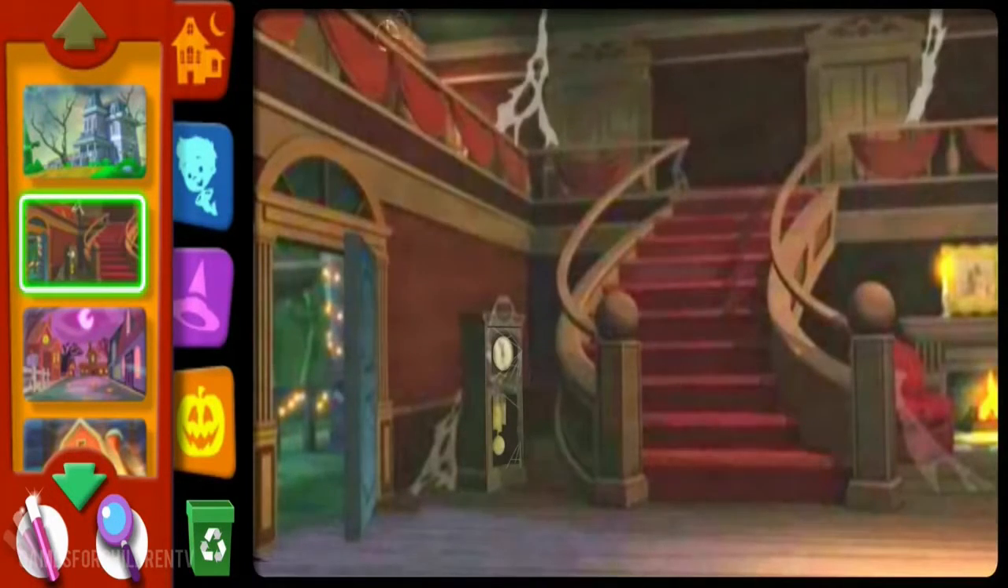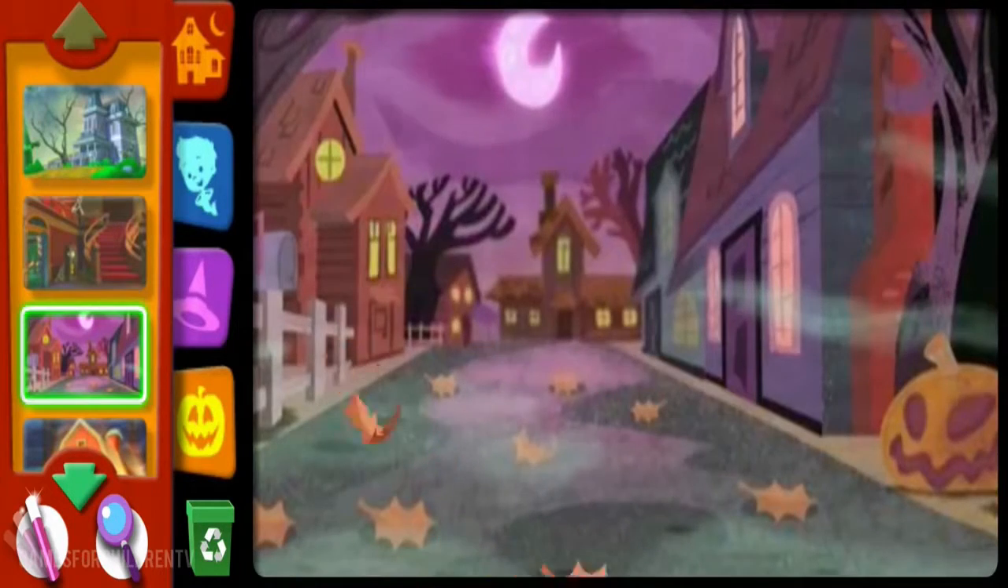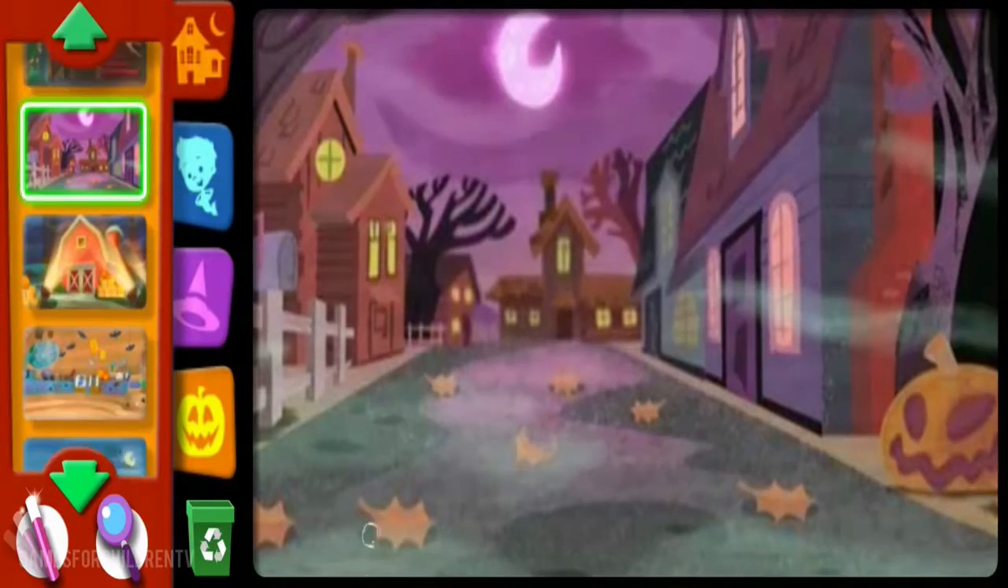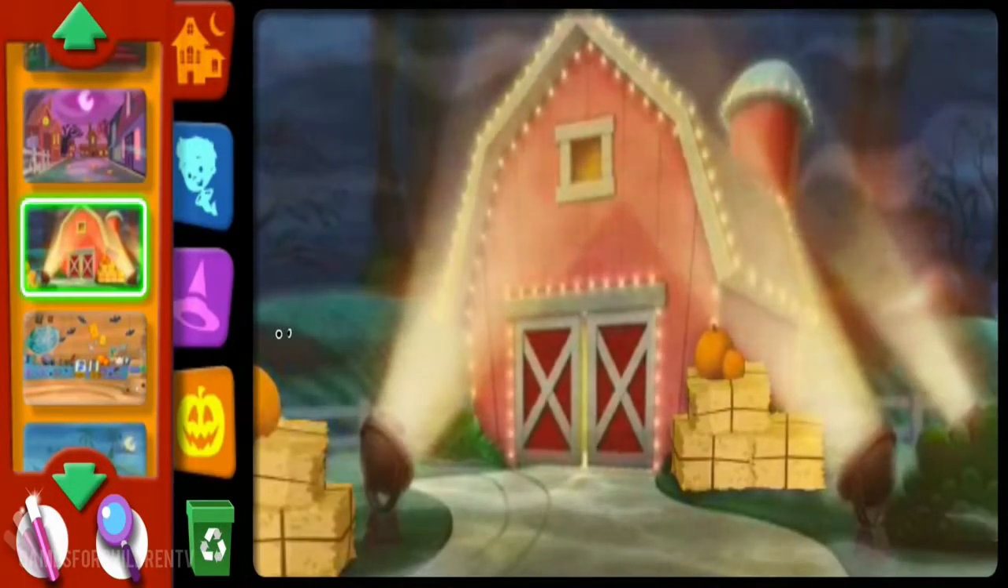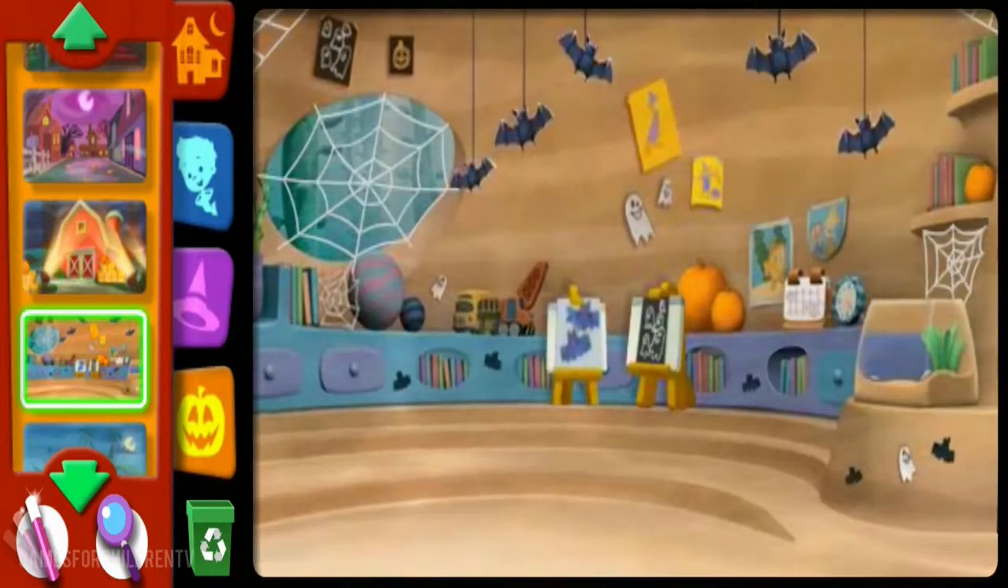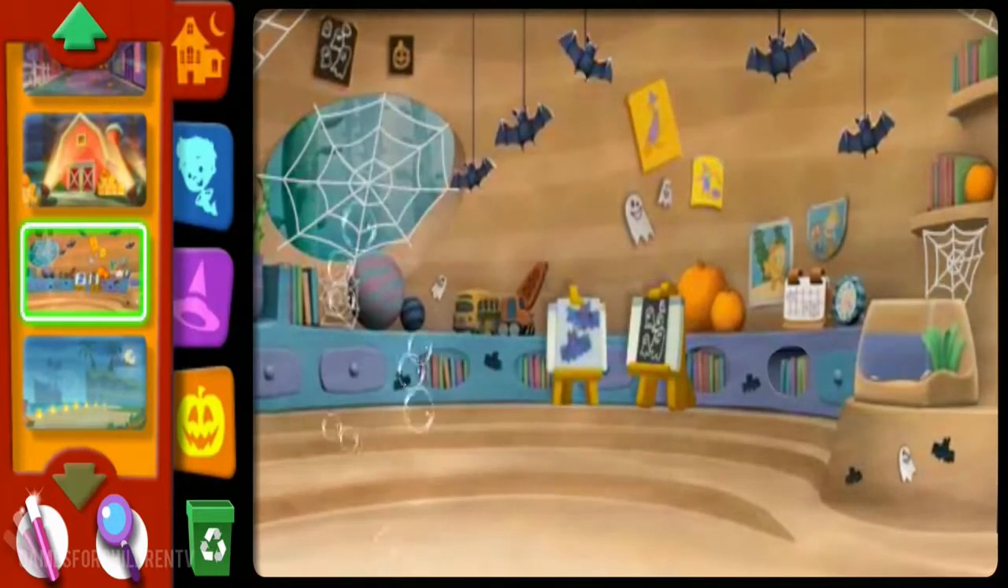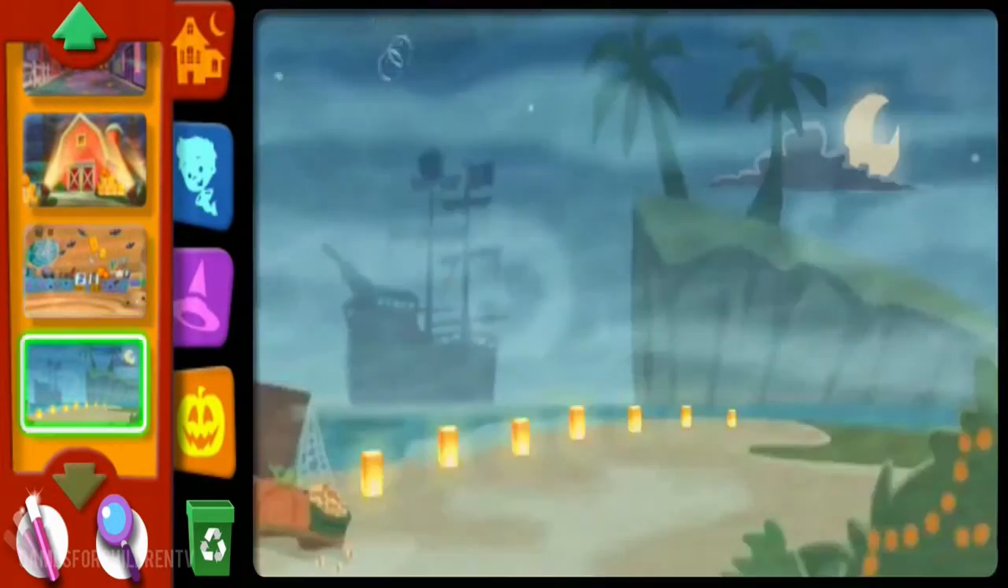Inside the haunted house. The spooky street. The barn. The classroom. The island.